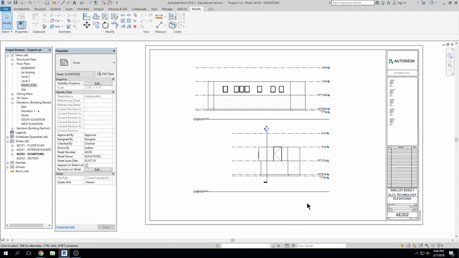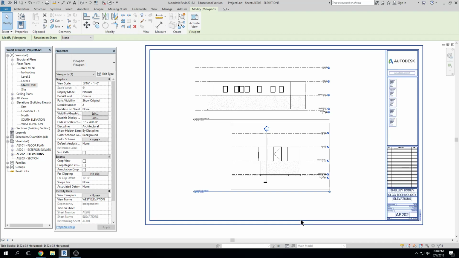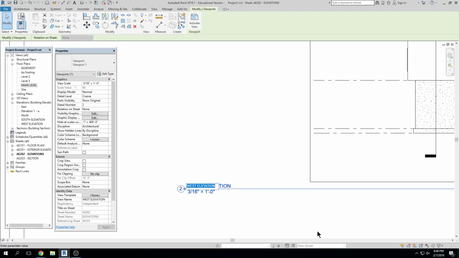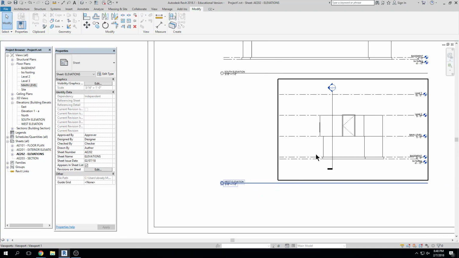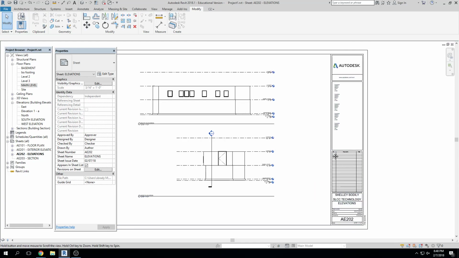Escape, escape. If I want to change the name or change the length of the line, I click on the viewport one time, and then I can go in and click on that. Isn't it nice? I'm moving that line all over the place, but I'm not renaming. Yeah, it's a weird little finicky part about it.